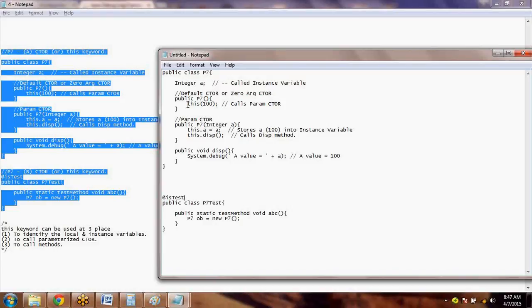That's it. Therefore, this keyword is used to call the normal method as well as parameterized constructors. Here I am calling the normal method, and here I am calling the parameterized constructor. So this keyword you can use to call the normal method and parameterized constructors.